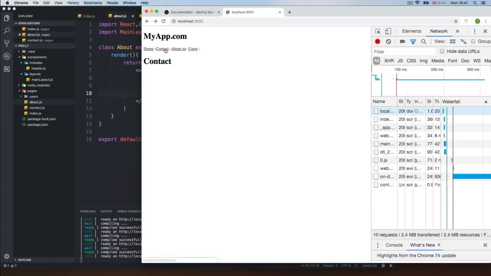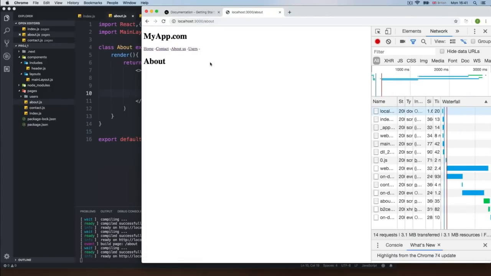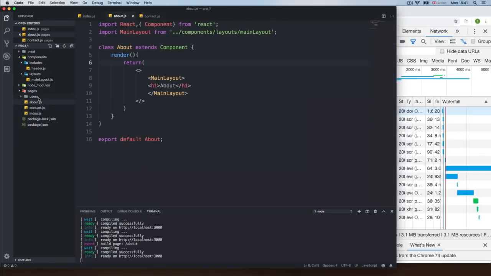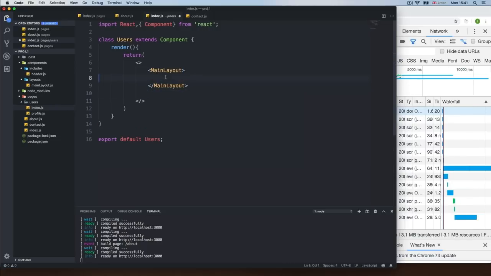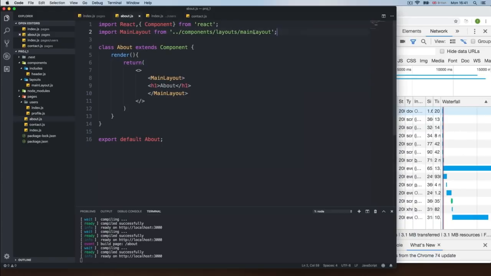Let me reload the application. I'm gonna go to contact. We get the header. We get the about. And I'm just gonna do it on the index of users as well. So I'm gonna go here. I'm gonna do main layout. I'm gonna copy all of this, and we are almost done.